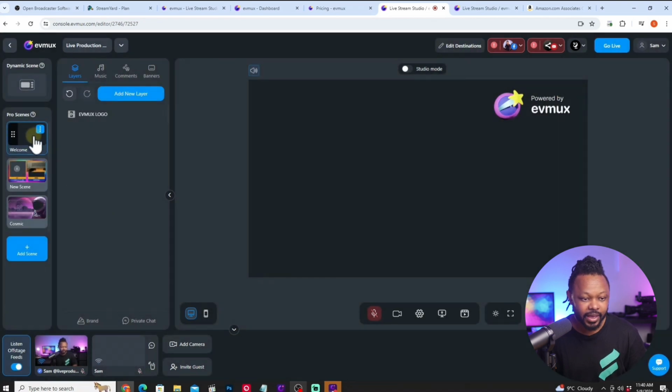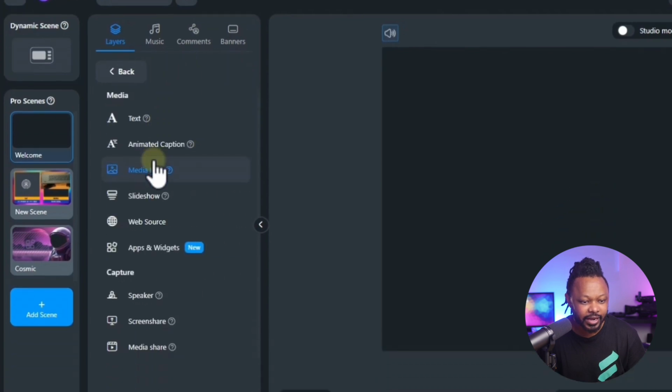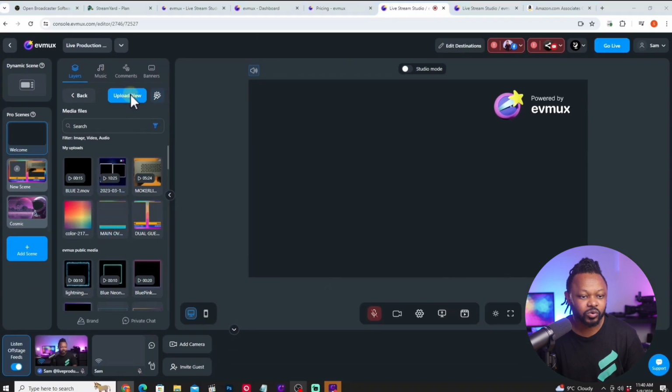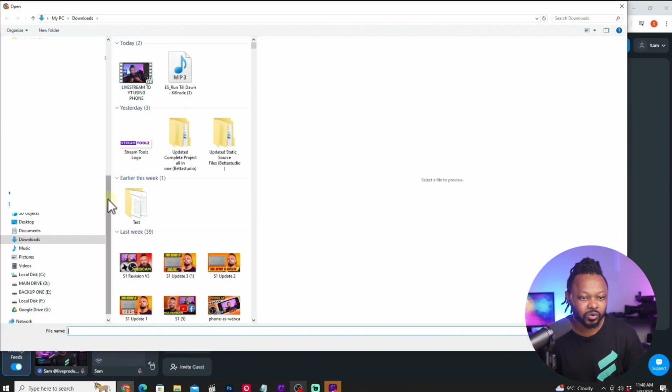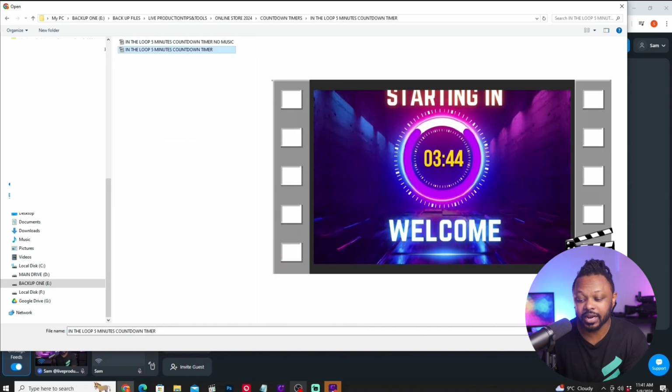I can also delete this one because I don't need it. Hit delete. And then what I can do, I can go to layers here. These are like sources in OBS, okay? Now I can go add the layer, and then I can go to something like media file. And then what I can do is I can go to upload. I already have a few, but I can go to upload. And then I can go to my countdown timers. So I'm gonna go look for one. So I have my same countdown timer that I have in OBS.